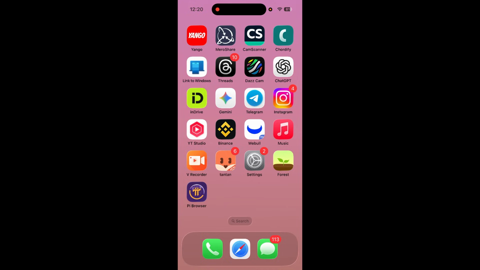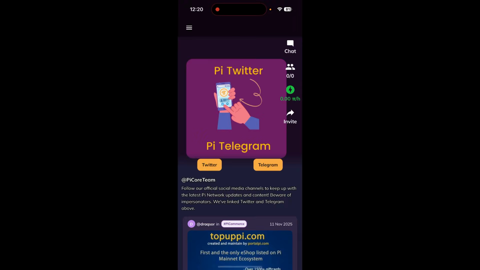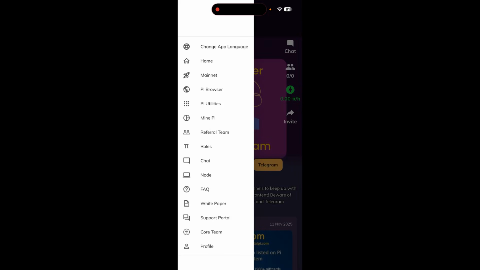First, make sure you have the PI Network app. If you do not have it, you can download it from the App Store or the Play Store. After that, simply open your PI Network. Once you reach the dashboard, here on the top left corner we can see there's a three-lined icon. Tap on this three-lined icon.